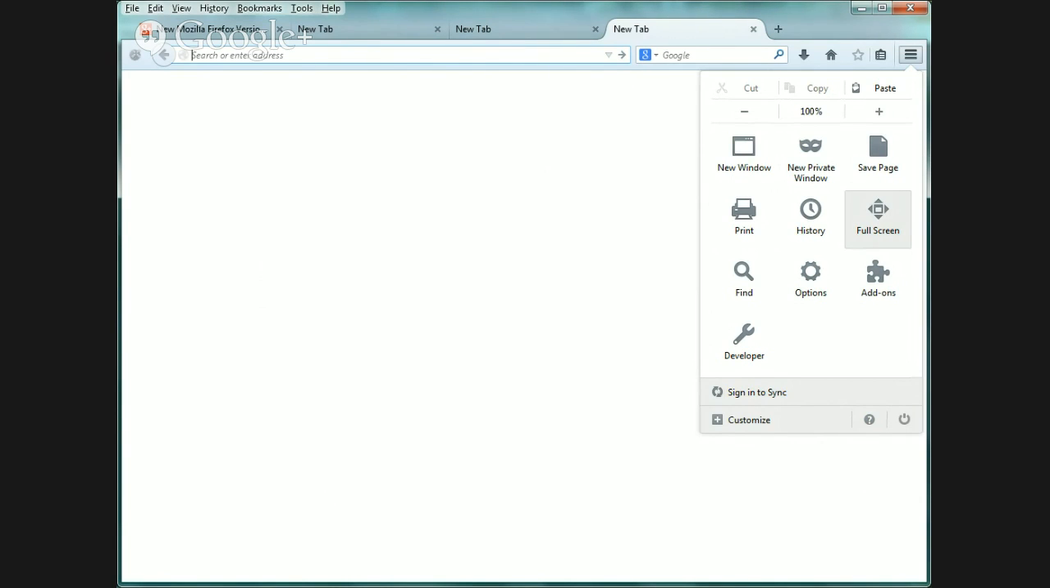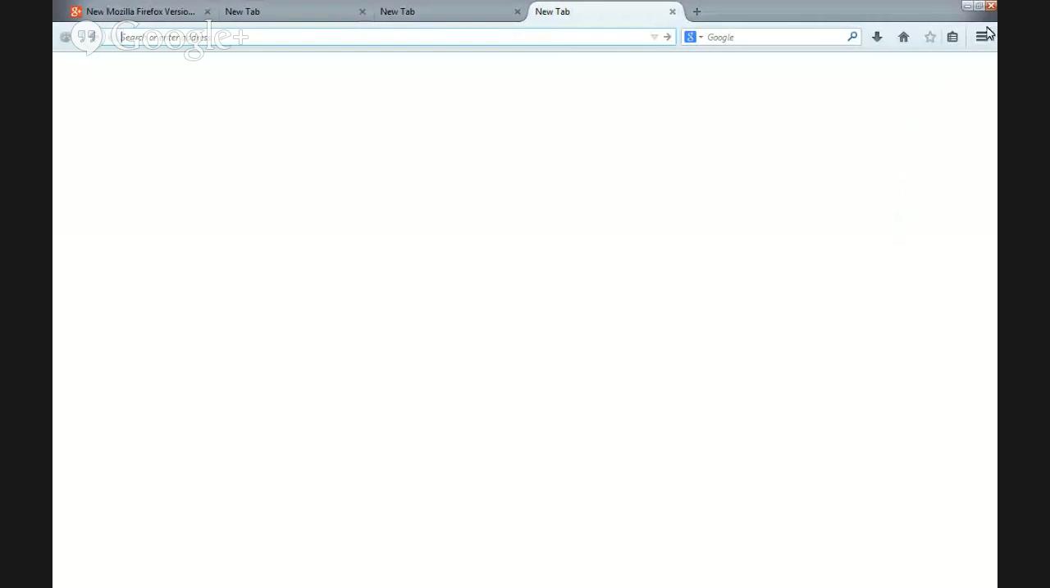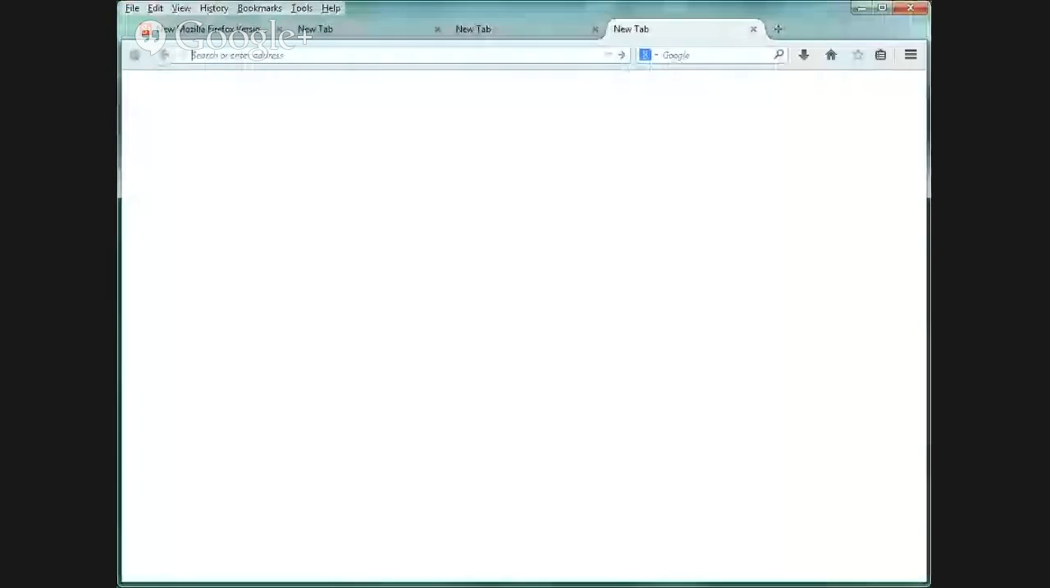And yeah, you can also make your browser full screen. Pretty nice.